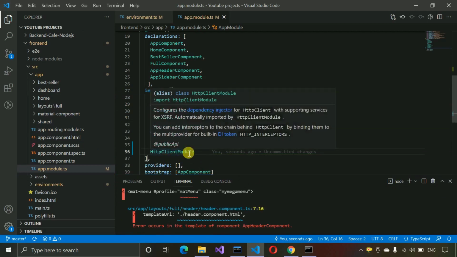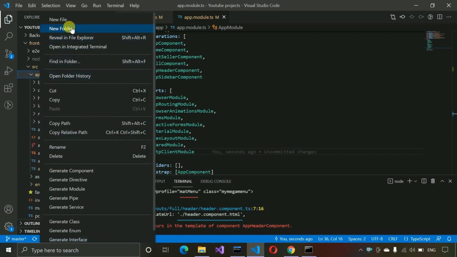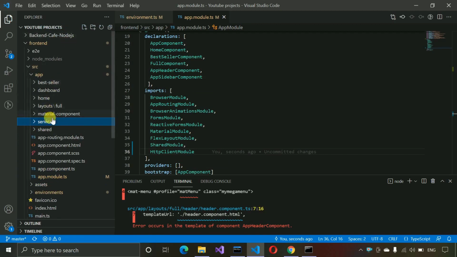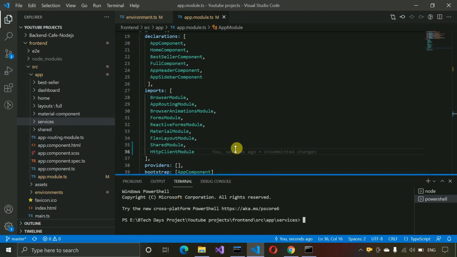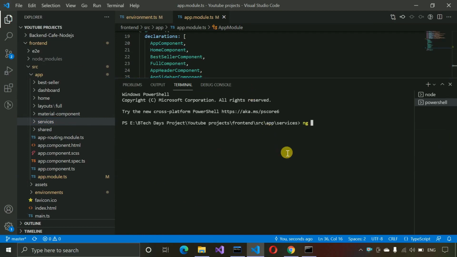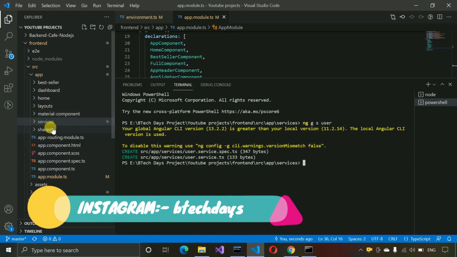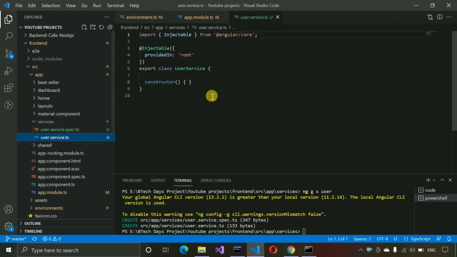Then we have to create a few services. For that we have to create a folder first, in which we are going to store all the services. So new folder, services, and then we right click on this, open integrated terminal, and let me increase the size of this one. Then ng generate service, and here we write user, and we wait a few seconds. You can see a service has been created. Let me decrease the size of this one and move back over here.